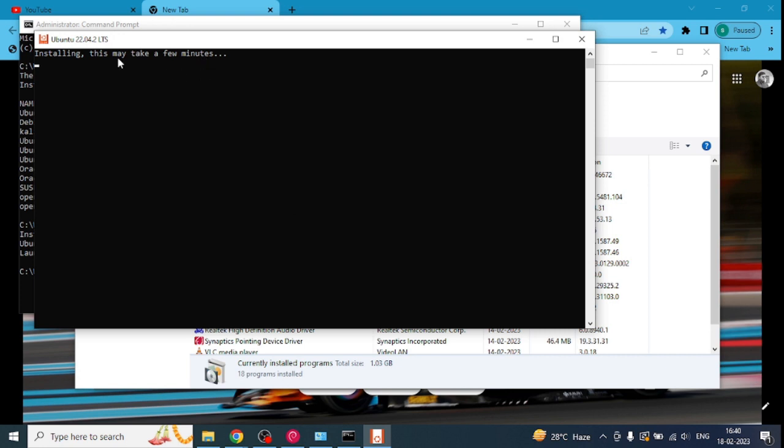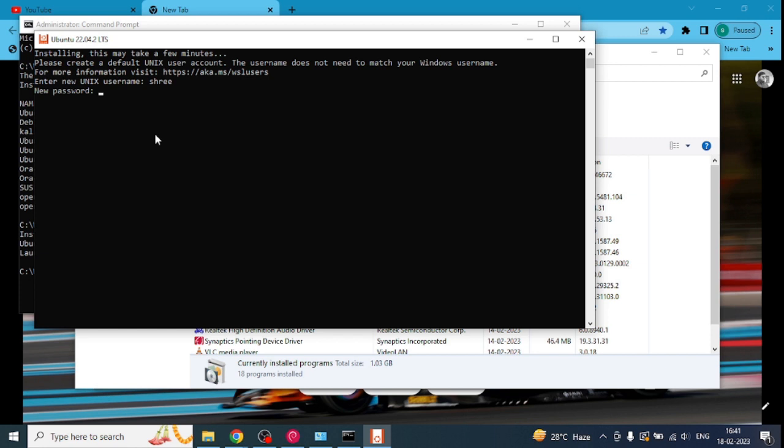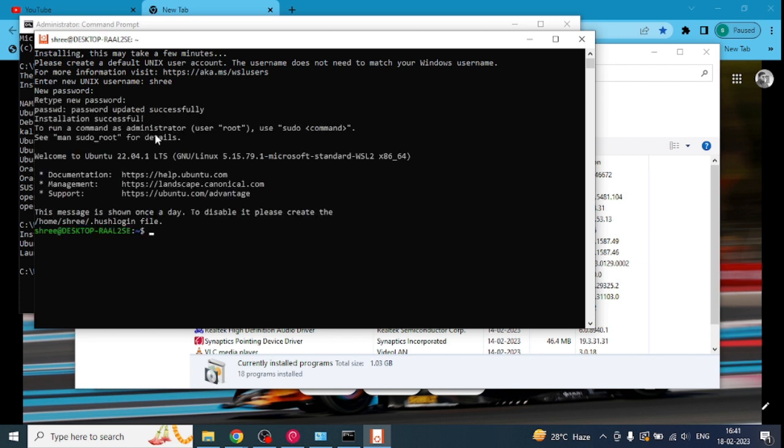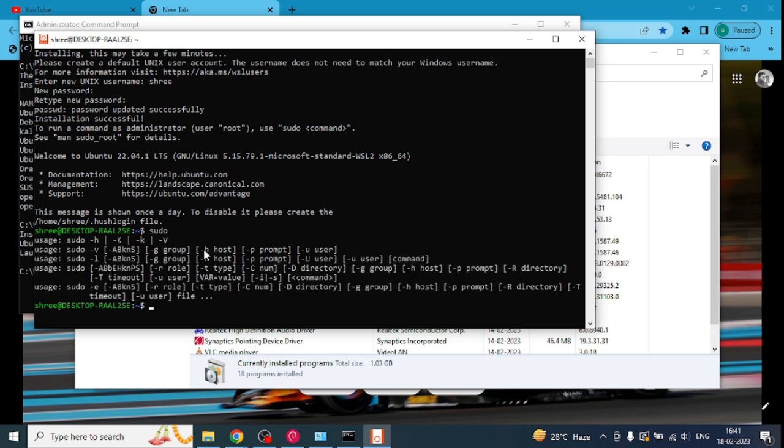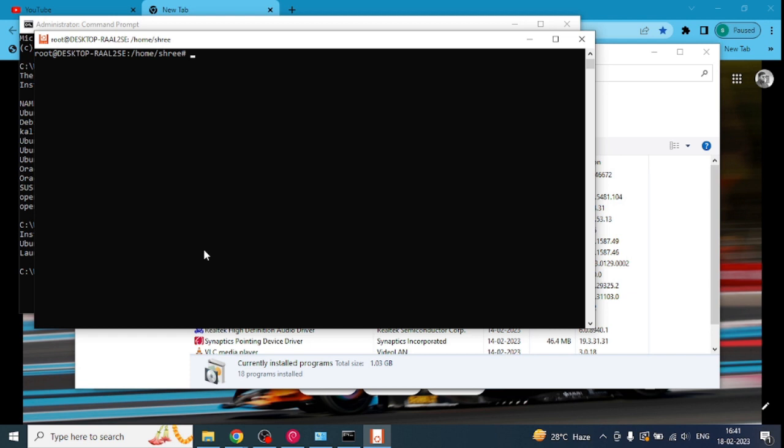You can see here Ubuntu 22.04 LTS is getting installed now, and in a few minutes we will be able to use it. Let's wait for a moment. Okay, it is asking for a username, so I'm going to provide my short name and then a password. Retype password, and it is done successfully. When I was installing Debian, it asked to reboot, but here we don't need to reboot or make any changes, and without doing anything I'm able to use it. So sudo su, see, I've become root now, and once you are here you can do whatever you want.